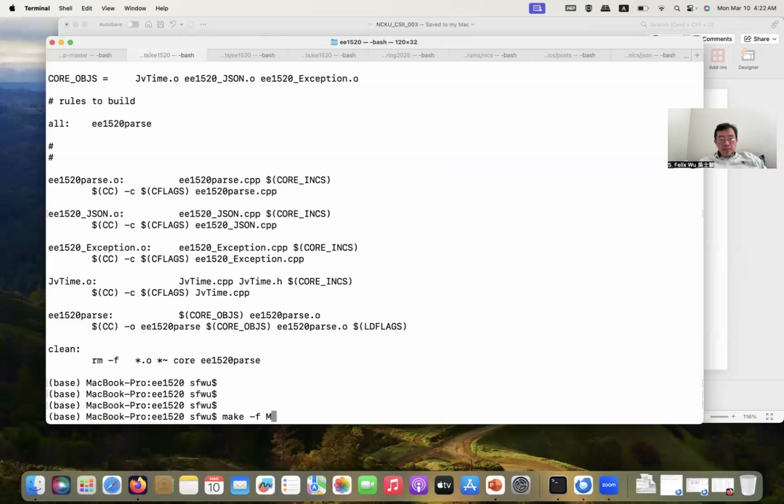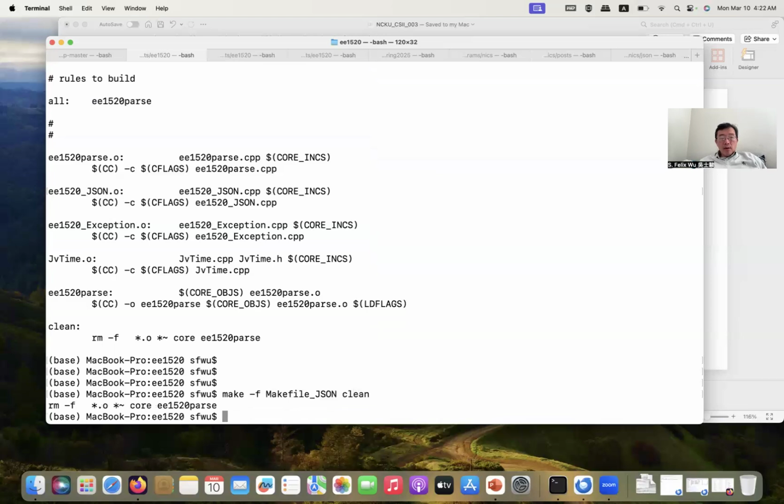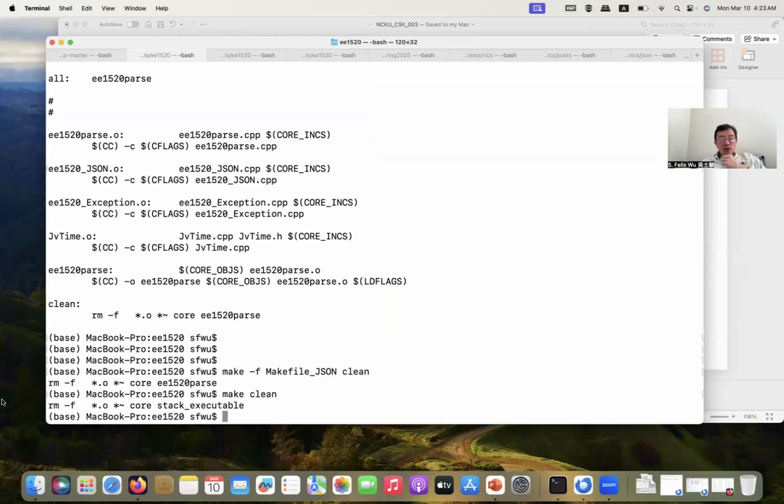Make minus capital F, makefile JSON, clean. Okay, I cleaned it. The difference is that if I do make clean, that will use the default makefile. You see, these two are different. If I do make clean, it cleans the stack executable, which was the program we used last Thursday. But if I say make minus F makefile JSON, the minus F flag directs the make program to look at a different makefile, which is makefile underscore JSON. So you can see that with the same rule, the action part is actually different.